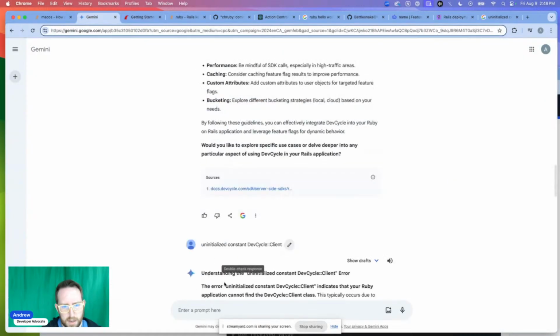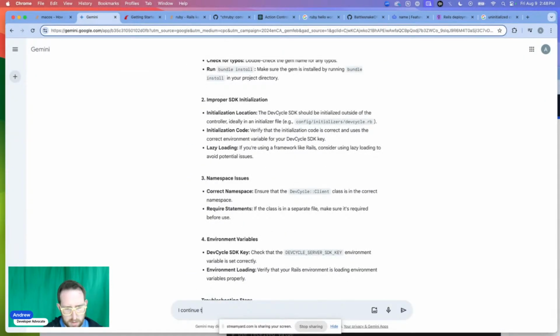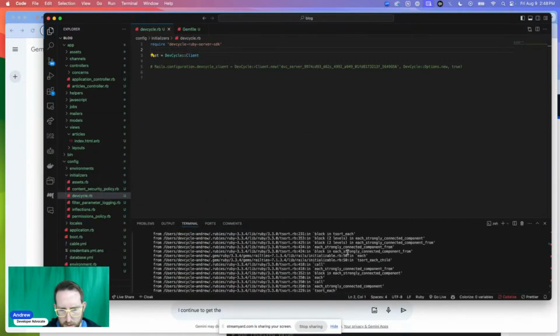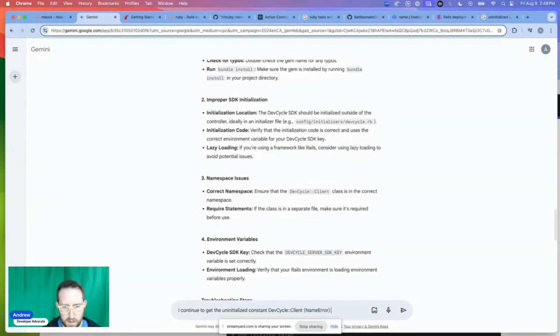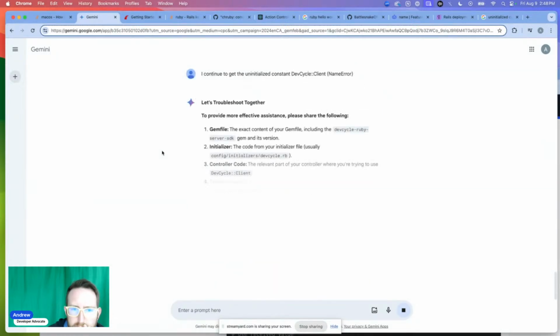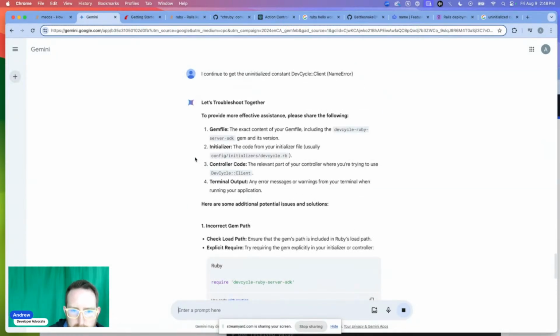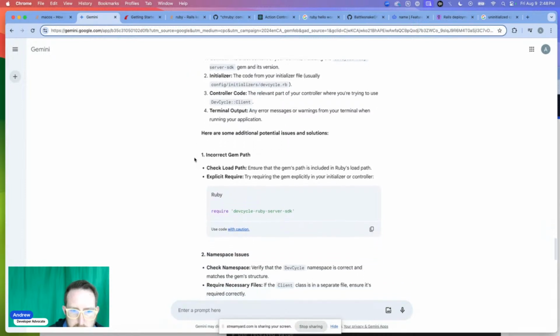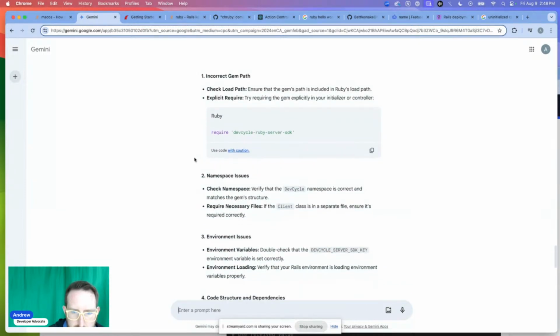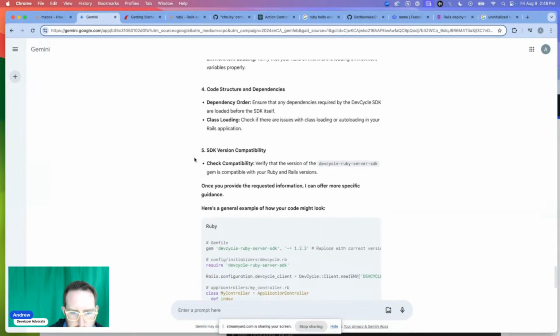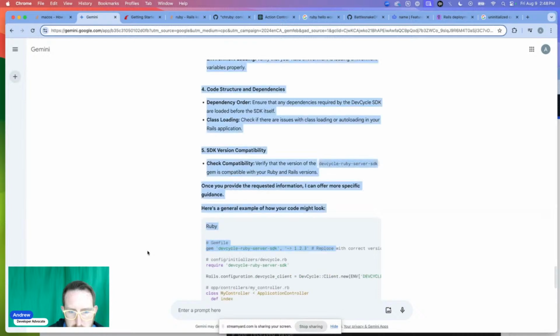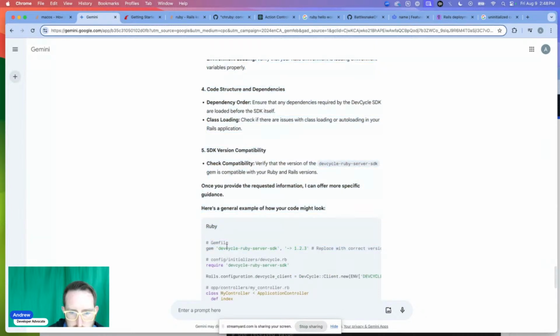Let's go back to Gemini. I continue to get the undefined constant. What is the error that I'm getting here? Uninitialized constant. So I've got all that. I've definitely got that. Require, yeah. That's fine. Namespace issues. DevCycle correctly matches, the client class is in a separate file. No, that's good. Ruby Gemfile. Do I need to do the correct version? Yeah, maybe that's what it is.